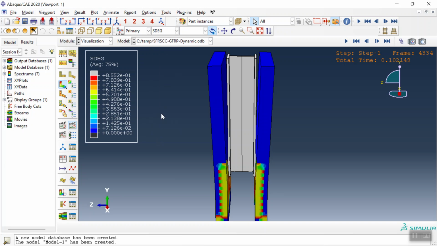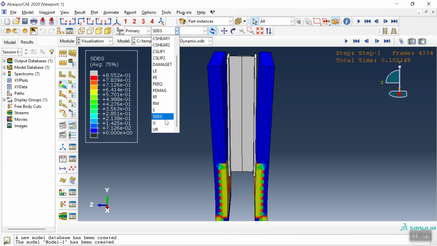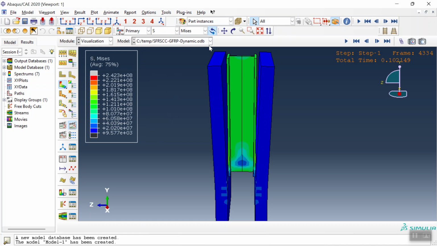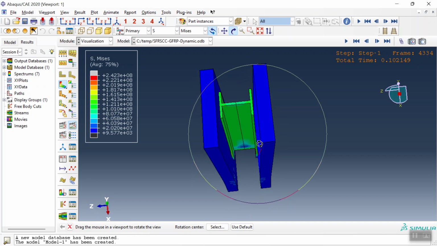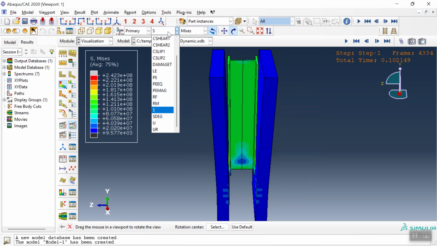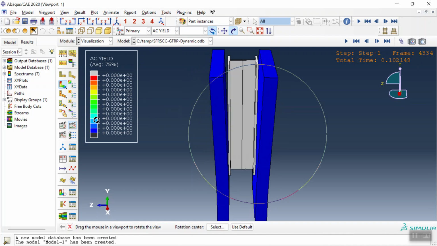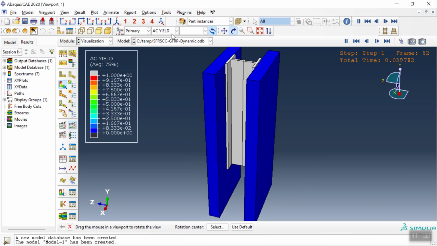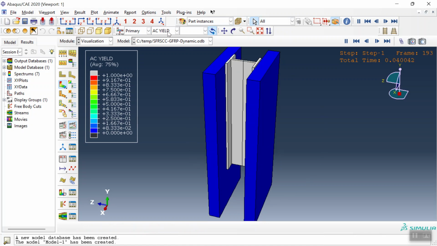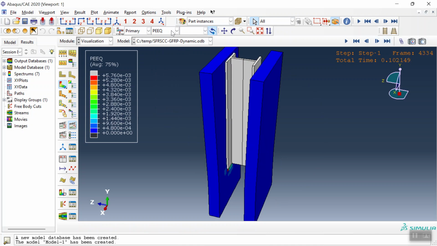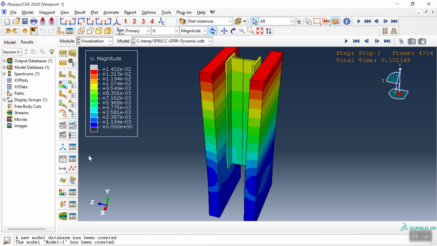And we can check stiffness degradation for self-compacting concrete, stress for both parts here. See, you can check ACL happened in some areas, but we need to check it at the connection zone. And also you can check the plastic strain like this, displacement or anything else.